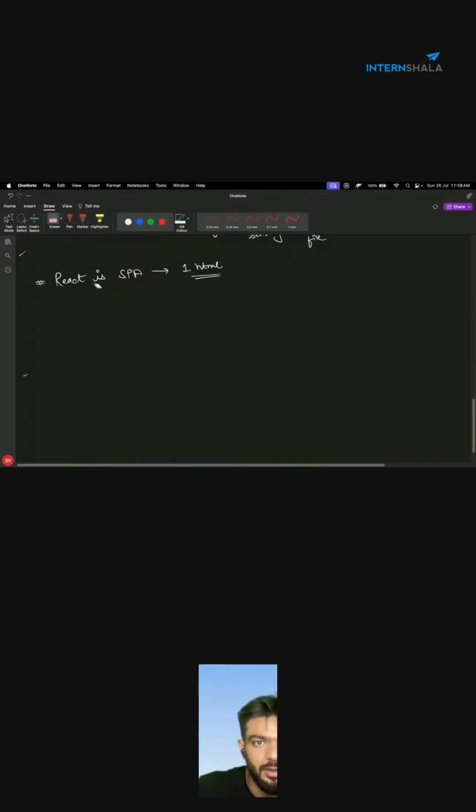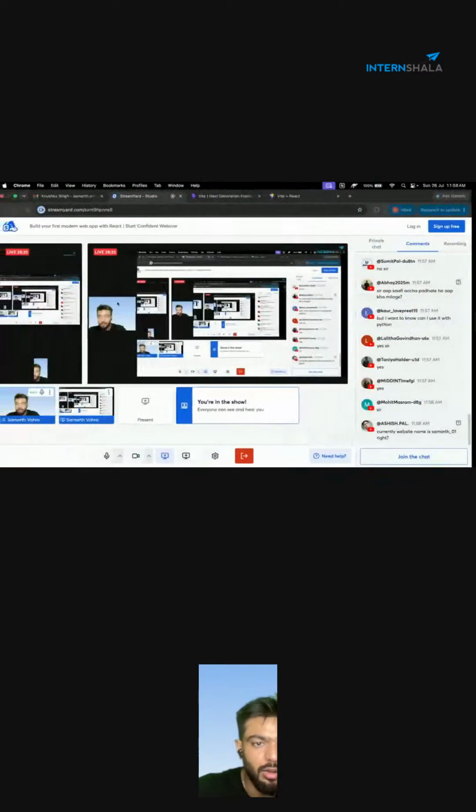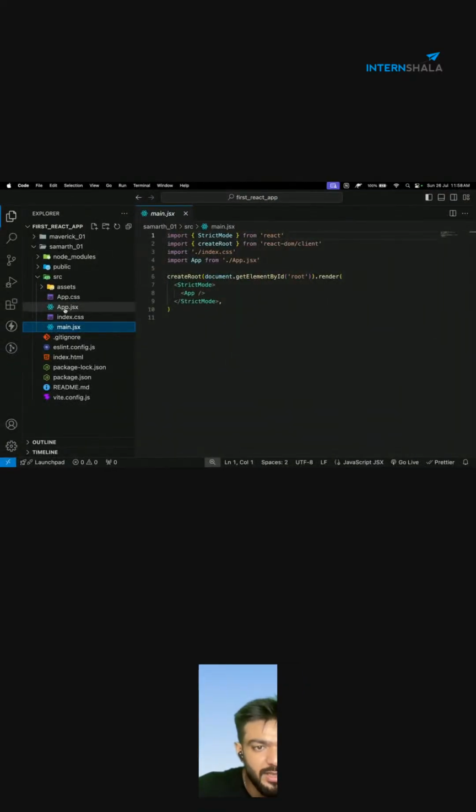So ultimately everything will be visible on the browser. And who gives the command to make it visible on the browser? HTML gives the command. Now HTML will understand what? A JavaScript file. So the question is, which JavaScript file is the most important file here? Because you can see a lot of files here, right? App.jsx is there, main.jsx is there. So what is the flow?